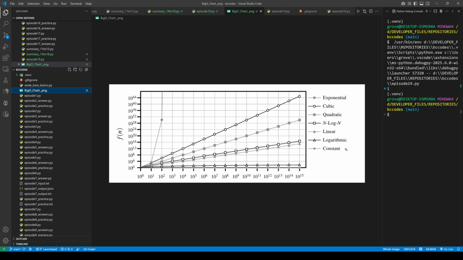And then you have logarithmic, which is the next best, and then linear, which is then a lot larger, as you can see. Those are the ones that you really want to strive for. And then the other ones are things that are basically not as great for large input sizes. You have linearithmic, you have quadratic, cubic, and then exponential.